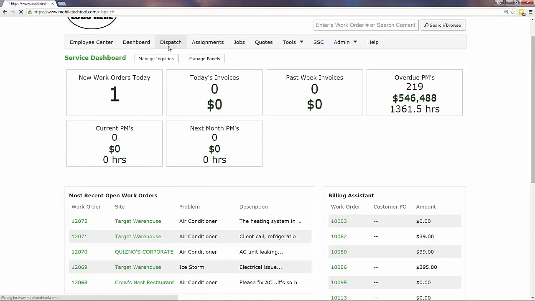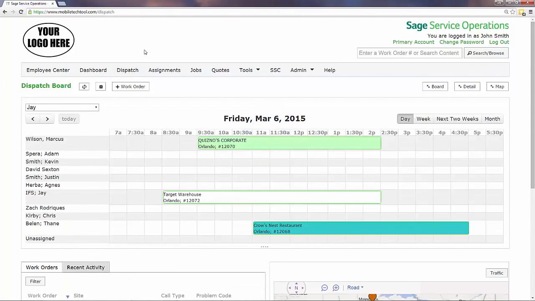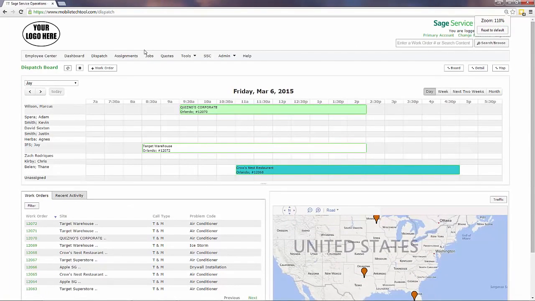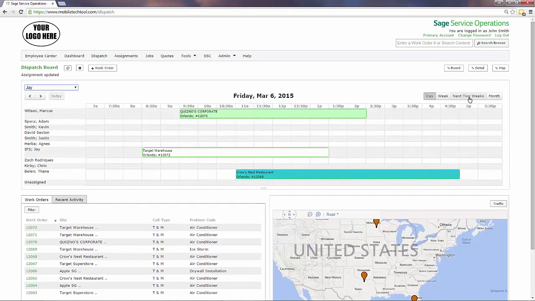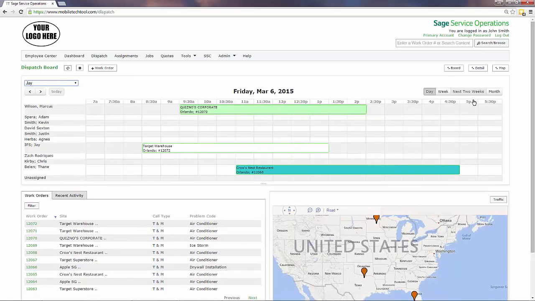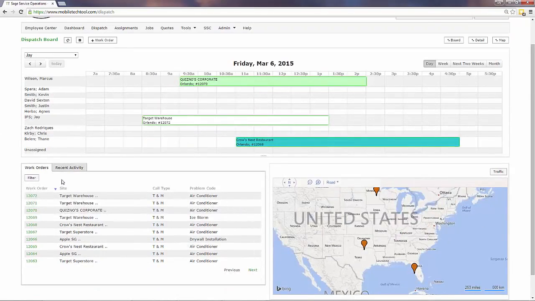Moving on to the dispatch board. The dispatch board is an alternative dispatch board to what's available currently within Sage 100 and Sage 300 Service Management. The dispatch board can be comprised of several groups. Each dispatcher can customize what they can see. They can simply drag and drop to reschedule a call. We have a weekly view, a monthly view, and a 2-week view to provide additional flexibility when reviewing what resources are available to schedule.